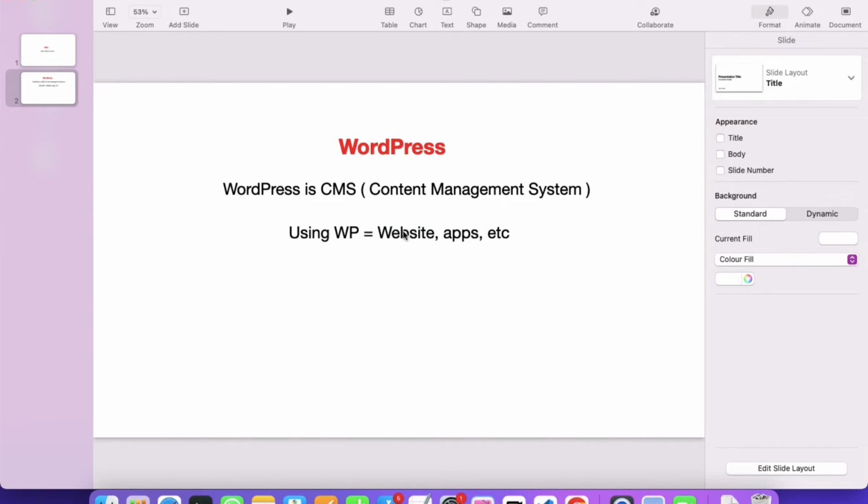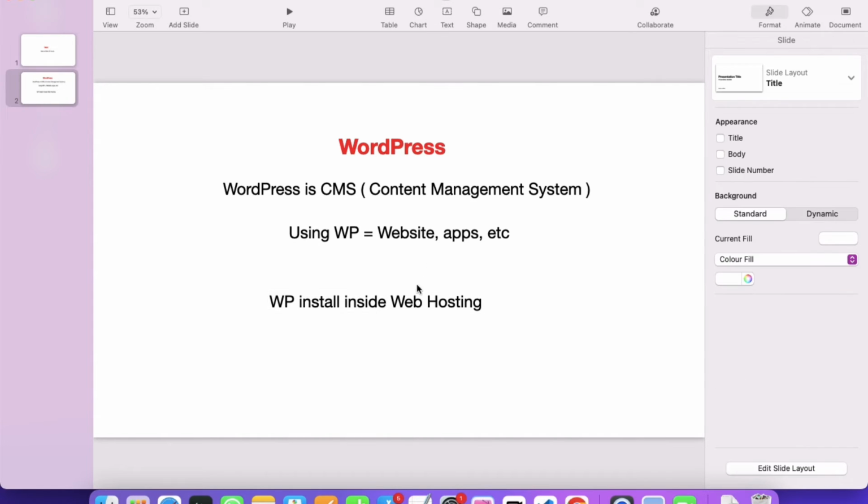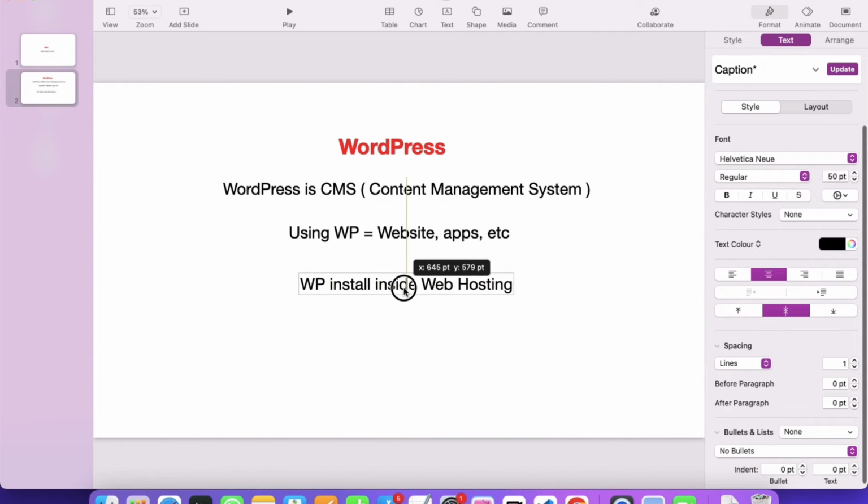Now how can you get WordPress? You need to install it inside web hosting, and you have already purchased the web hosting, right? So we are going to teach you just with one click. In a single click you can install WordPress inside your web hosting, and then you can do plenty of things you want.